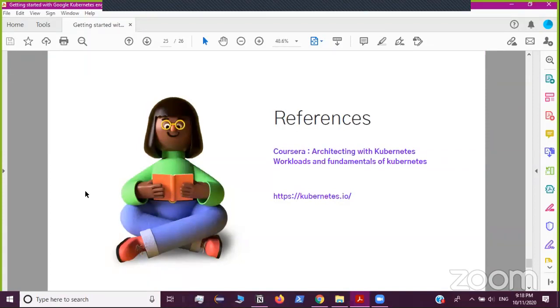So that was the end of the talk, and the references were basically from Coursera. I know if you don't have an account you won't be able to find it, but there's no need to worry, because the next reference, kubernetes.io, has everything covered, with a very good explanation of everything. And yeah, you just need that.